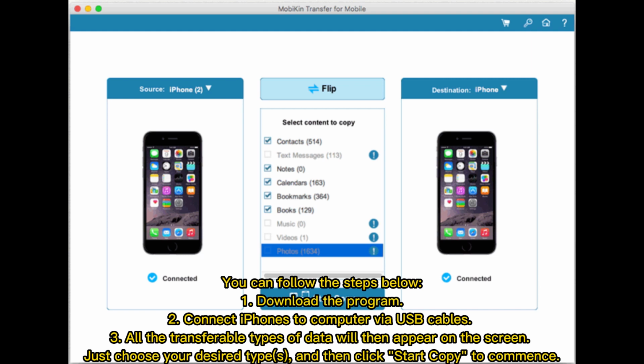1. Download the program. 2. Connect iPhones to computer via USB cables. 3. All the transferable types of data will then appear on the screen. Just choose your desired types, and then click Start Copy to commence.